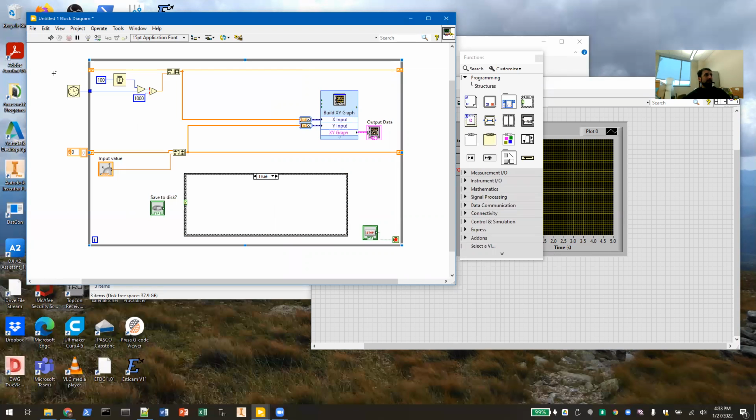Also should put comments here like get initial time. Oh, you probably noticed that I didn't initialize the array here and it still worked. It's a good idea to do it. Sometimes you can get away with it. Always do it. Always initialize your arrays.